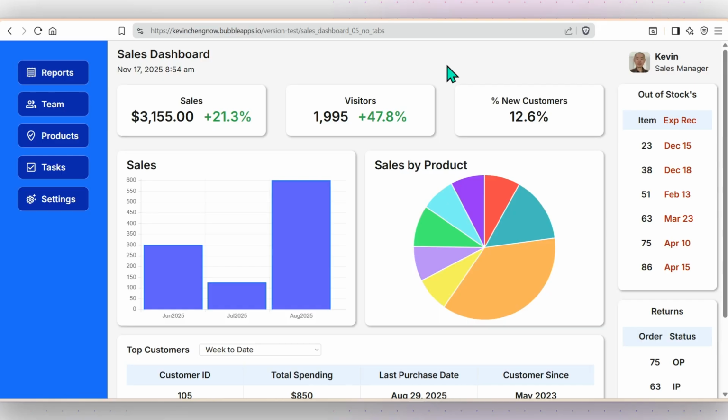Now, Bubble provides a plugin that does the job nicely. It's a free plugin developed by Bubble itself, and this is what's used to generate the charts that you see on this dashboard. And now first, I'm going to show you the plugin.